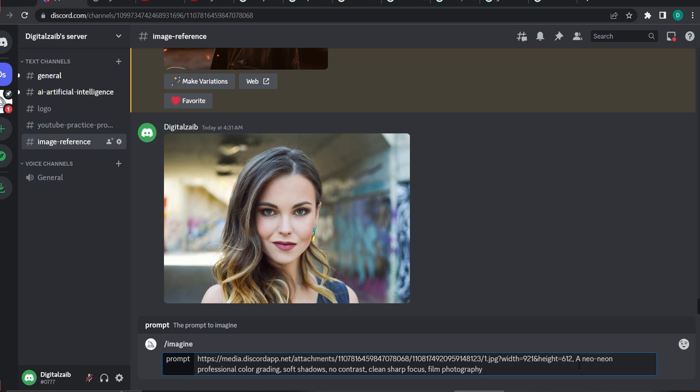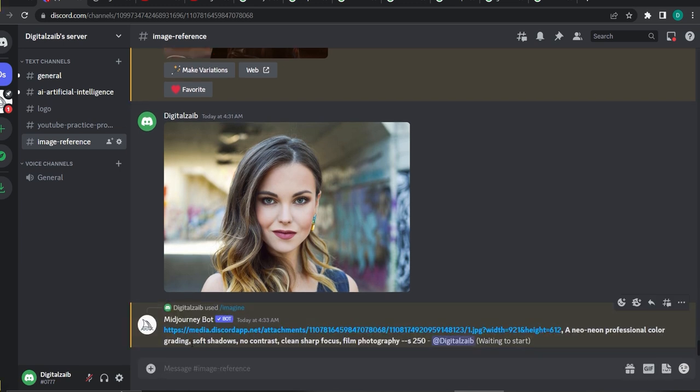Now we have our prompt here: a neon professional color grading, soft shadows, no contrast, clean sharp focus, film photography. All we have to do is hit enter or click. When you click, it will give the command to Midjourney and it will take some time. We have to see what the result will be.